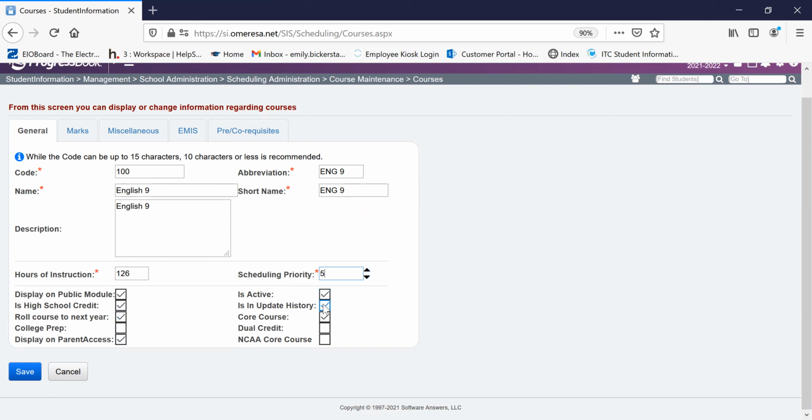The is in update history checkbox determines if a course appears on a student's course history page. The core course checkbox is no longer used, so you can ignore that, whether it's checked or not does not matter. The dual credit checkbox determines if a course should be marked as dual credit. This field is used with the e-transcript product. And the NCAA core course checkbox determines if a course counts towards NCAA core course requirements.